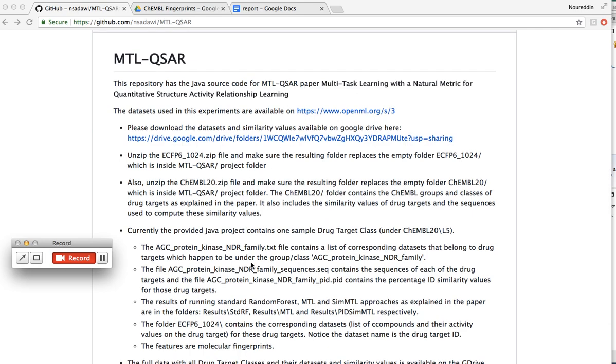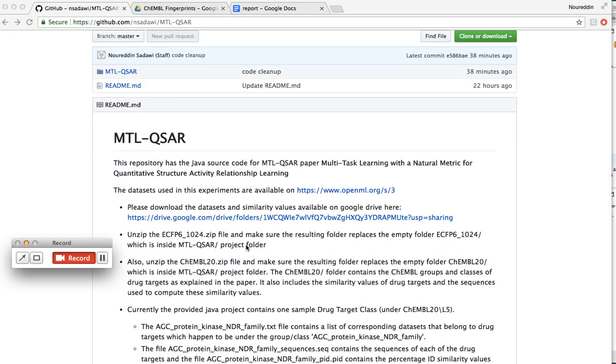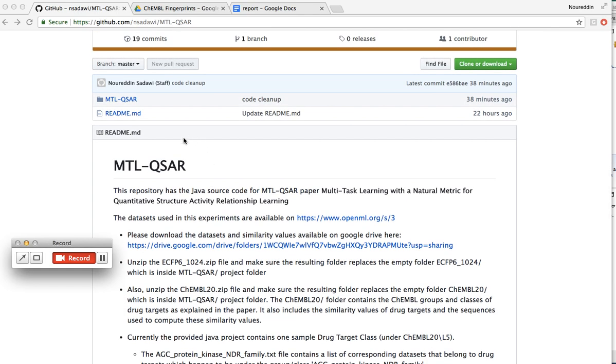We will make sure this is kept up to date as time progresses. But to be able to run the code, we'd like you to do two things. Download the Java source code inside this folder here. It's an Eclipse project, so make sure you import it into Eclipse. And then download the full data sets that are available under this Google Drive. The reason we didn't include all the data sets here is because of space restrictions.